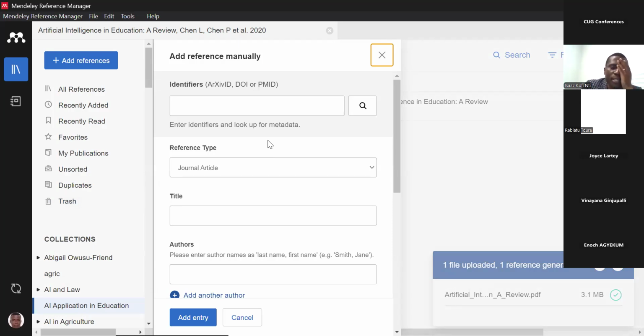Now, this is what I want you to get. Sometimes some of the papers, you might not be able to get them if your institution doesn't have a subscription. So you can also use the DOI of the paper and pull it in. So let's go back online. Let me show you something. Let's go back to Google Scholar, and I'm going to copy a paper DOI, and then I'm going to bring it into Mendeley.